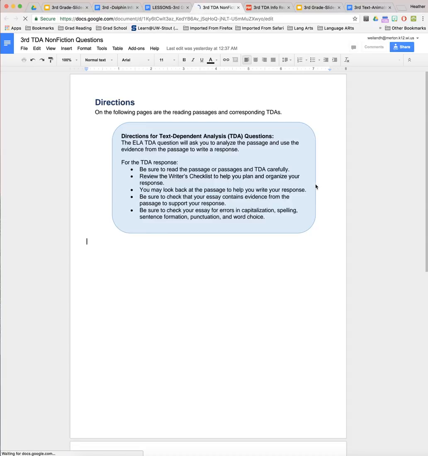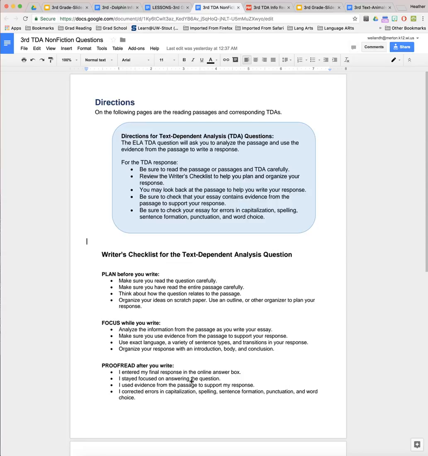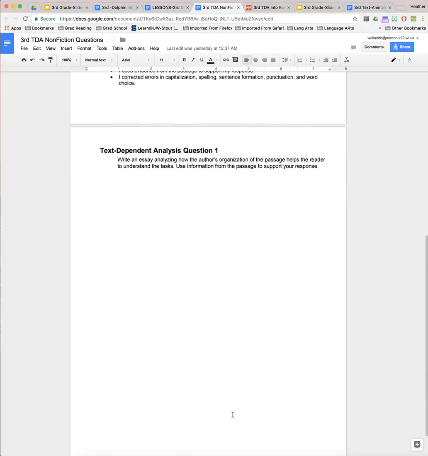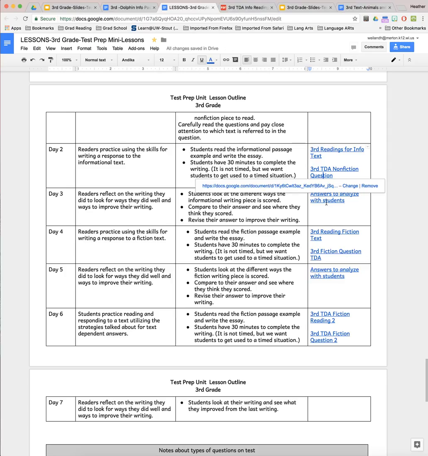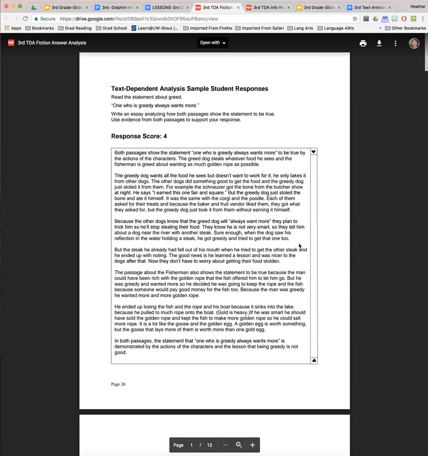So when you are explaining the test to the kids on that day 1, you could use this to show how they plan, focus, and proofread, and get them set up for that. This would be a great sheet to help them as well. And then here I have a question, that you can see, where they're going to write an essay. And then the next day, I have the sheet for you so that you can show the kids, here's the response of a 4.